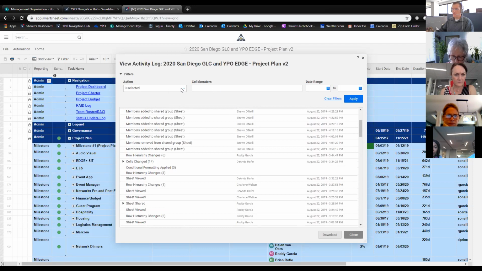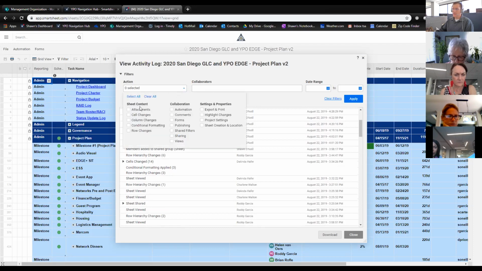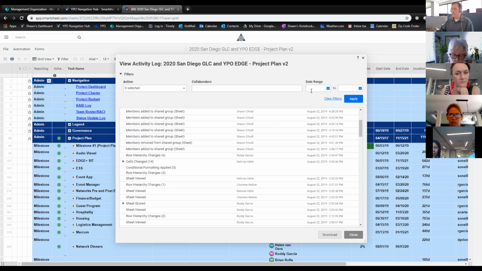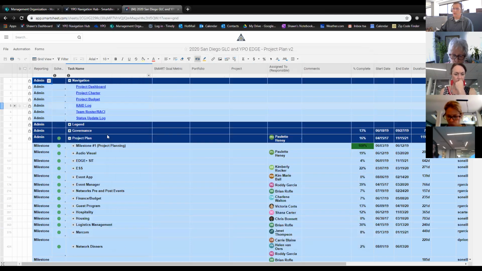And you can do a sort if you want to find out if somebody attached something or did something in particular, like some changes to rows or exported and printed. You can find all the history to that. And you can set the date range on it. So you can filter out and find what changes have been done. And you can download the report here. So you can download it and take it to Excel if you like. So that's how you get the history of your project plan. So if anything was to happen to it, you could always find out what happened.